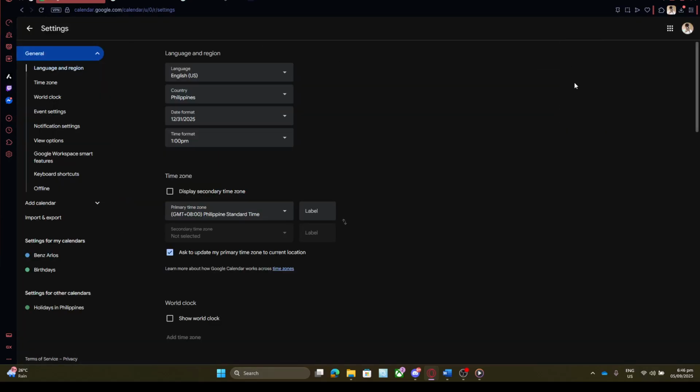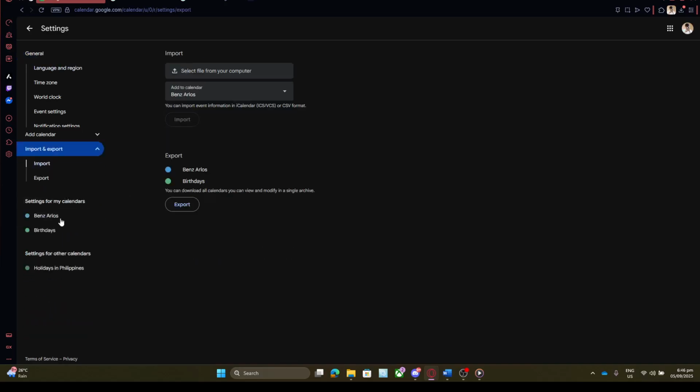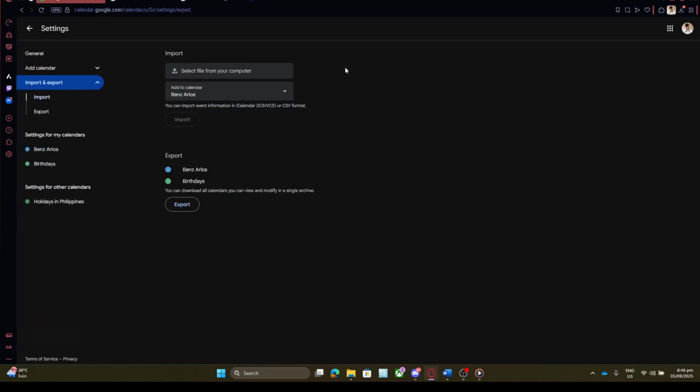On the left side of your screen, within the list of settings options, you'll see a tab labeled Import and Export. Click on this tab. This section allows you to bring in or take out calendar events in a seamless way, ensuring you can transport your information efficiently when needed.